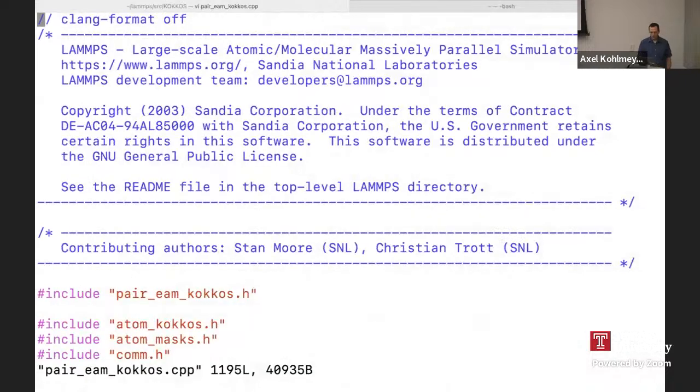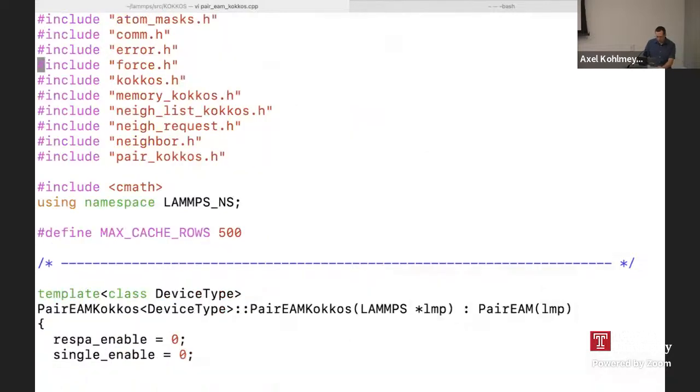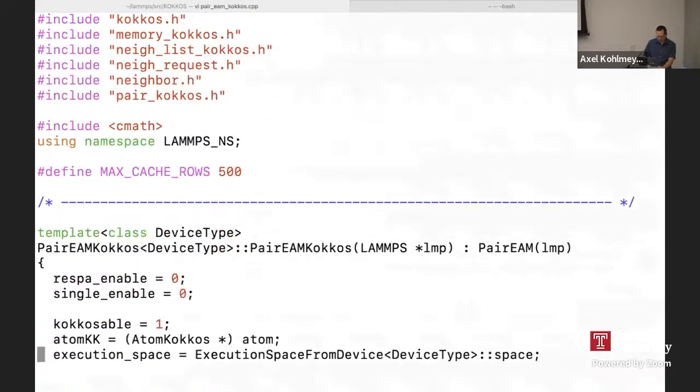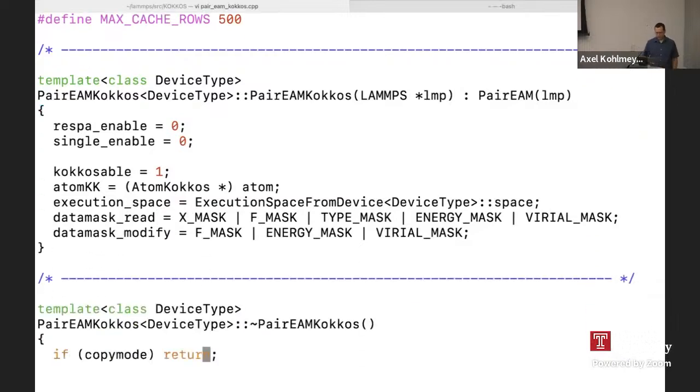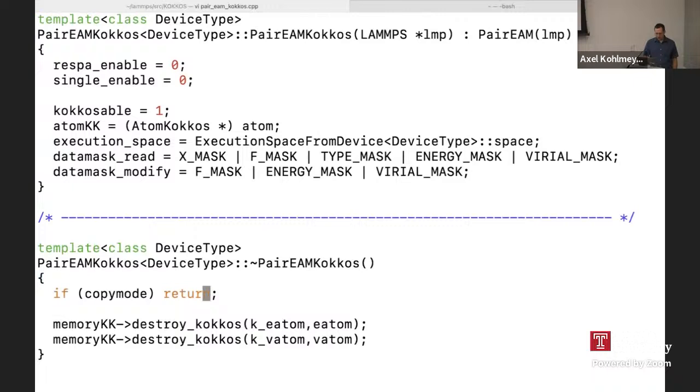Okay, so here's the .cpp file. In Kokkos, we don't support RESPA. We don't support single functions, so those are set to 0. This is a Kokkos style. We set these data masks, read and modify. So we're reading positions, forces, types, and we're modifying forces, which is exactly the same as pair styles. We have this copy mode in the destructor.